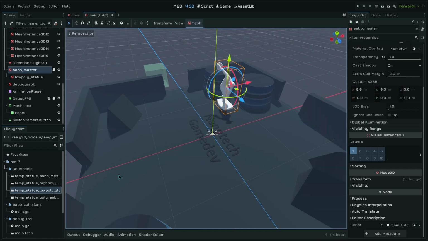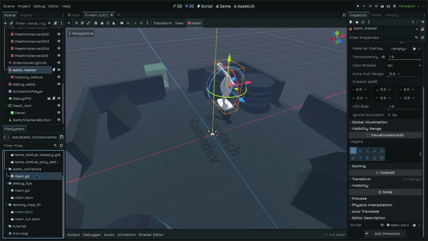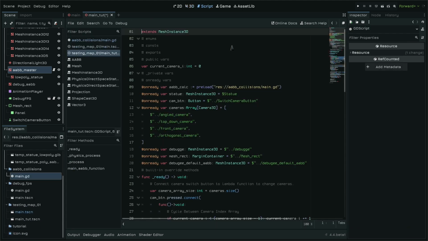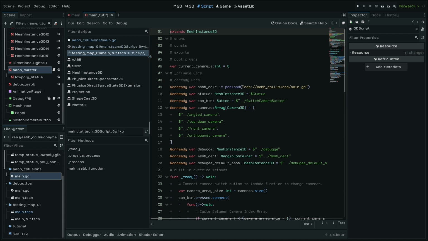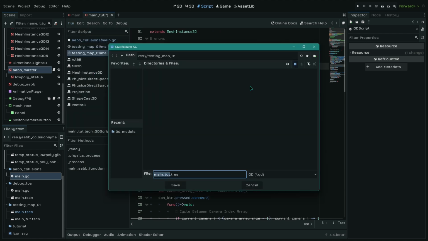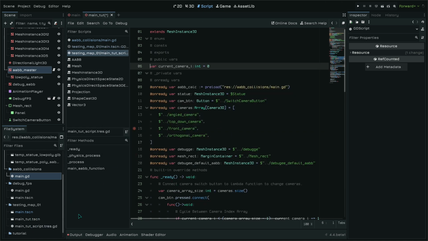And we're going to be accessing the scripts, and I think I'm also going to duplicate the script for this. So the script for this one is main tut, which I think I already did. Okay, so this is part of the scene script, as you can see on the top here. So let me just save this one so you can actually see it. And let's say main tut script. We actually know that this is the one we want, and I think I do not want it to be TRES. Let's just keep it as GD. There we go.